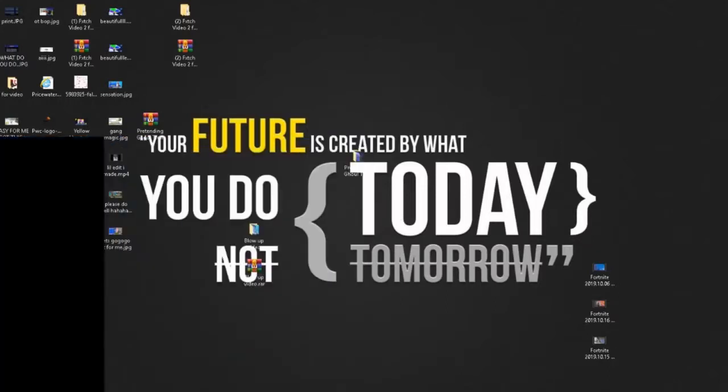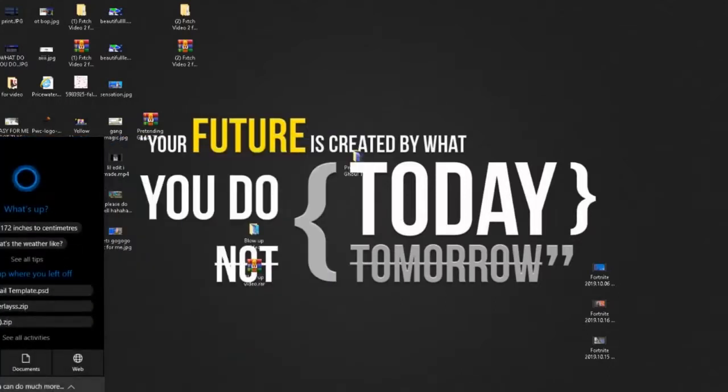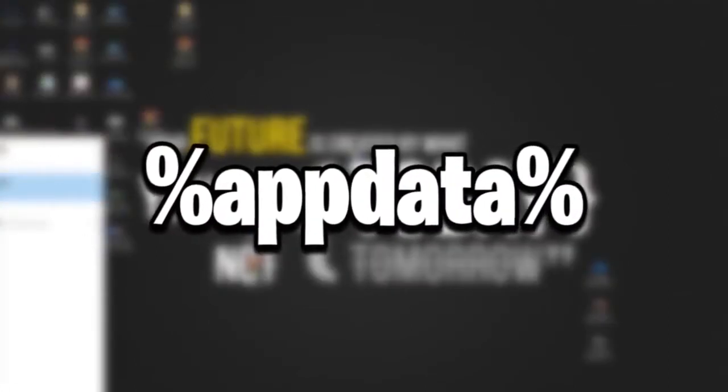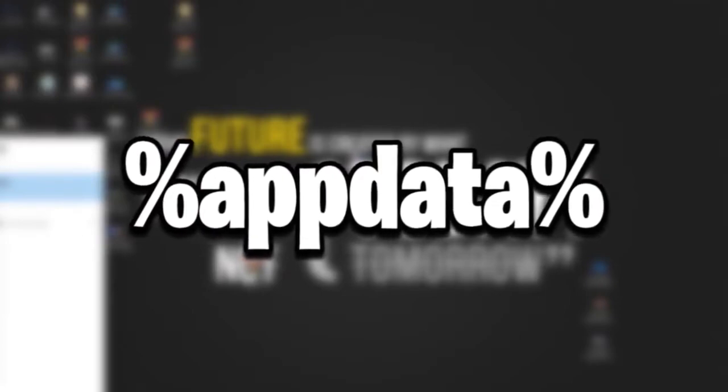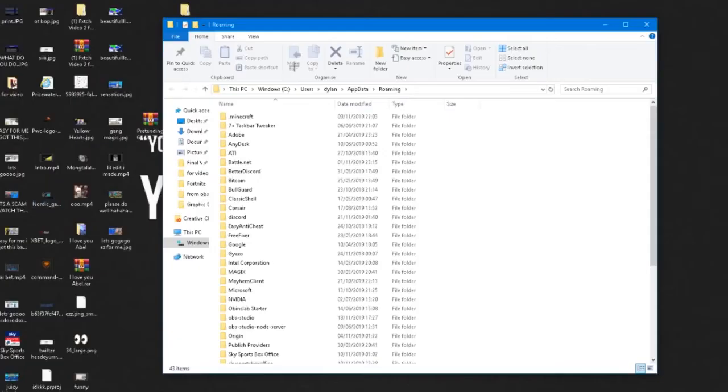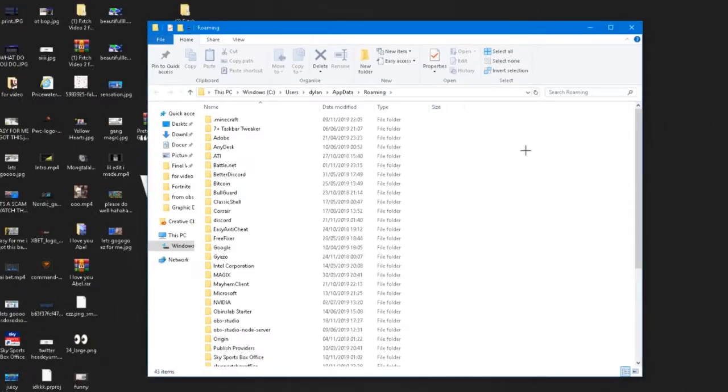You guys want to go to your little search thing down here. Mine's kind of cut off, it's kind of annoying. You want to search %appdata%. I'll put on screen how you type that. This on screen right now is what you have to search because you can't see it. But it should come up as a file folder. You want to click that file, and there you go, it's going to open this right here. It should just be on there.